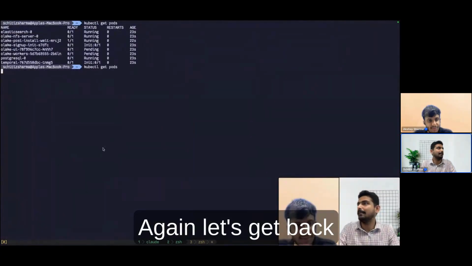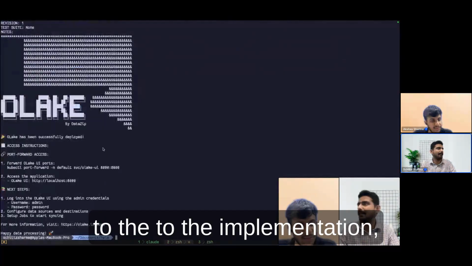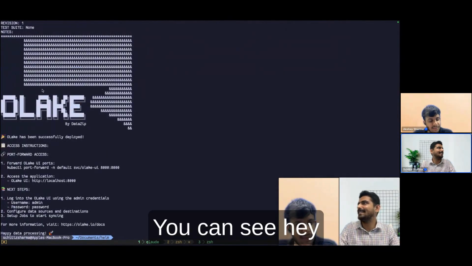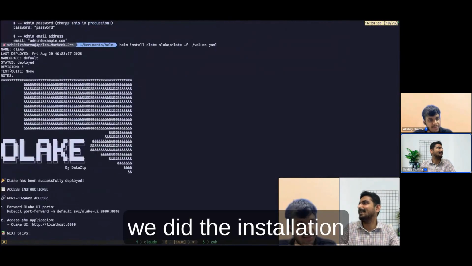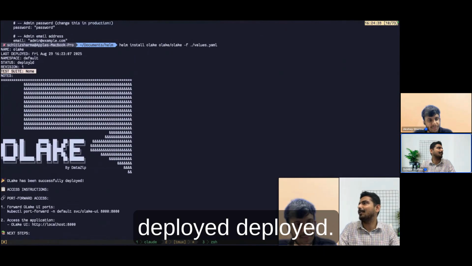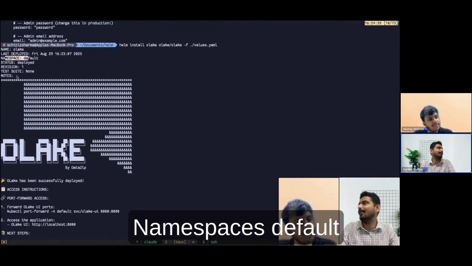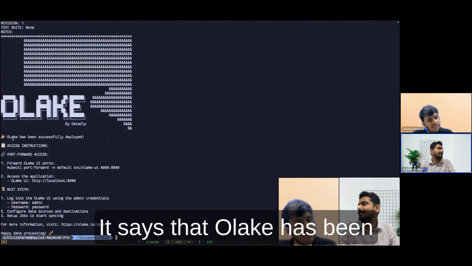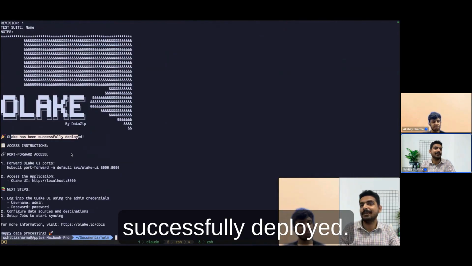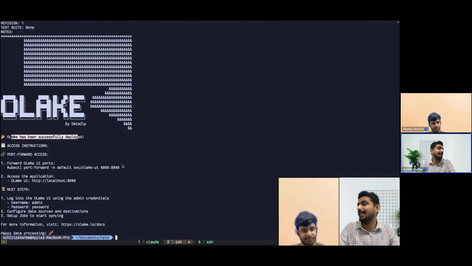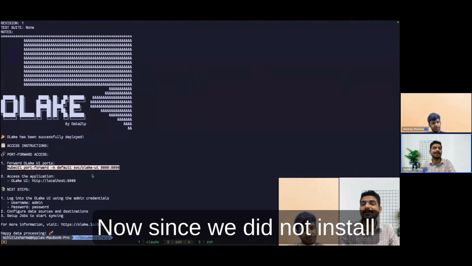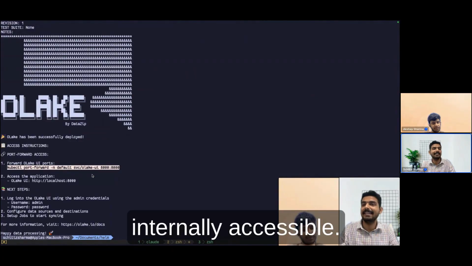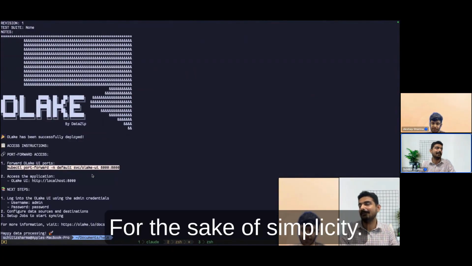Again, let's get back to the implementation, to the installation. You can see we did the installation and everything looks deployed. Namespace is default. Test suite is none. It says that OLake has been successfully deployed, right? Now since we did not install an ingress, we want it to be only internally accessible right now for the sake of simplicity.